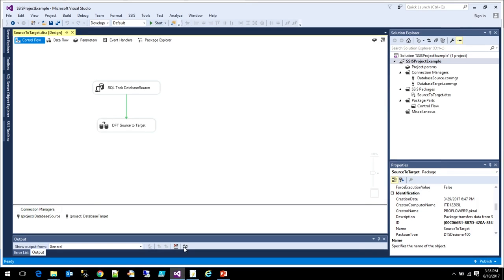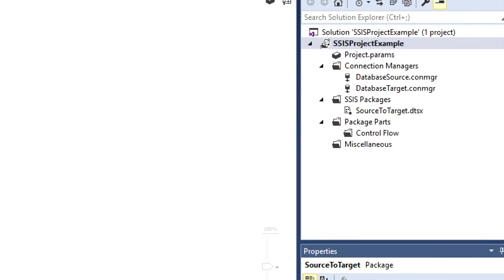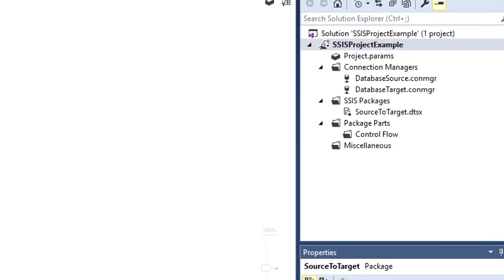So I'm going to bring up Visual Studio 2015. And I have open here in Visual Studio 2013 an SSIS project solution. You can see over here, it's called SSIS Project Example. You can see that we've got a couple of connection managers in there, one for the database source and one for the database target. You can see we've just got one SSIS package, and it's super simple. We'll take a look at it in a second.